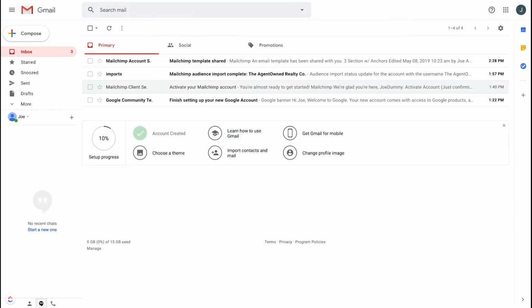So once you have set up your account and you have the email address and all that stuff is ready to go, all you would really have to do is send marketing an email and say, I've set up my MailChimp account. I've used this email address. Please share the templates with me. And once we get that, we'll go into our MailChimp account and we'll share our templates, and you'll get an email that looks like this: MailChimp template shared.